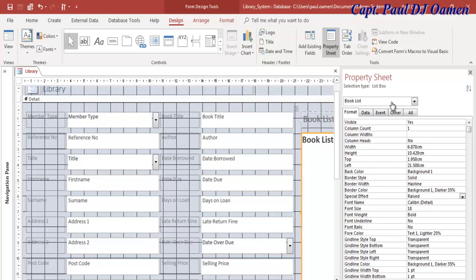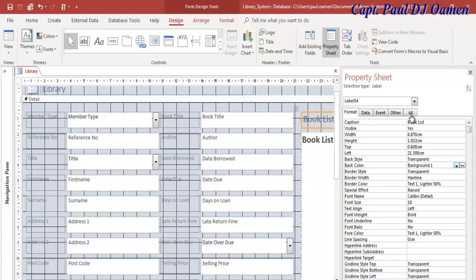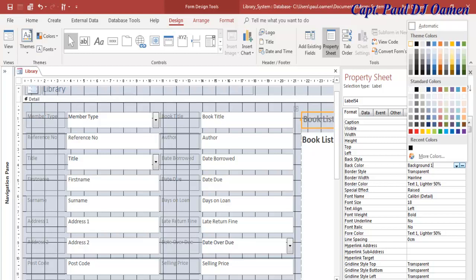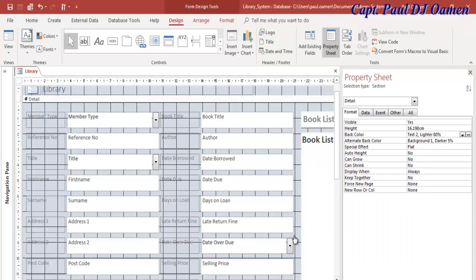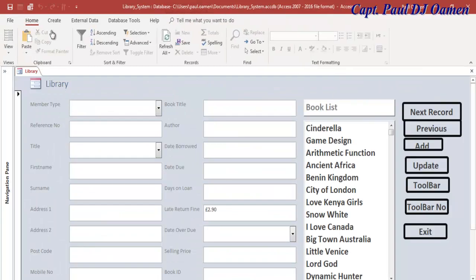The back color of this is background 1. Copy, then select this and change it to background 1 as well. Background white. That's it. Okay, if I come in here and just go to form view, this is what you guys are seeing. So let me enhance the whole interface and I'll get back to you guys shortly.